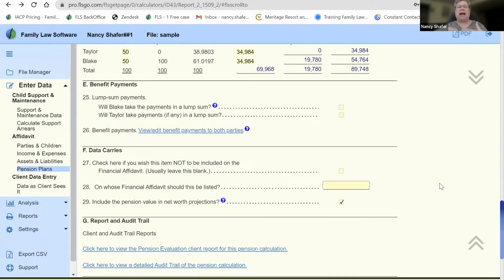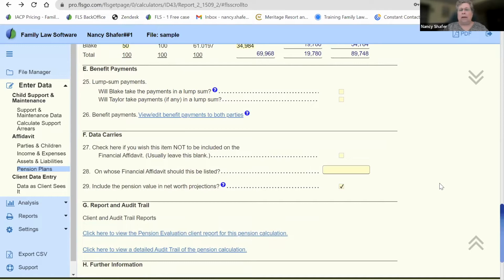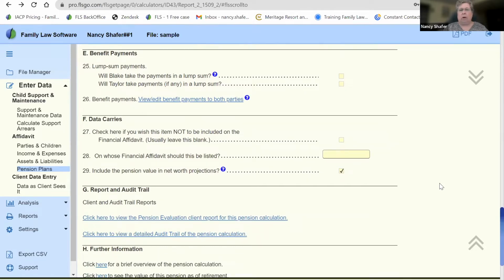So somebody could die the day after they retire and they would actually receive 0 from their plan, right? No payments. But that doesn't change the fact that at the time of the divorce, the plan was valued at $89,000 or whatever the value is. So it is not a real number. It is a projection or assumption of a number.